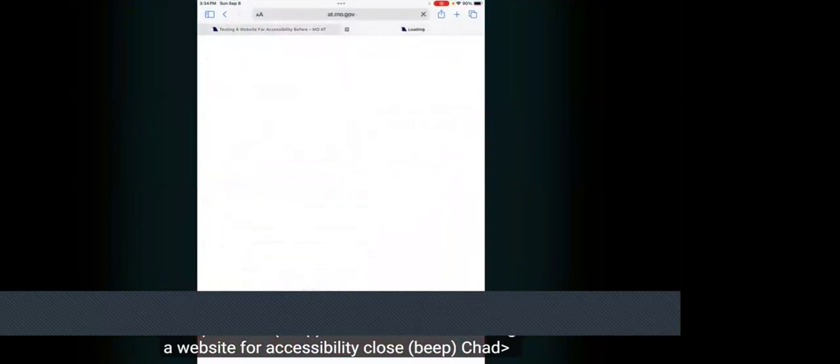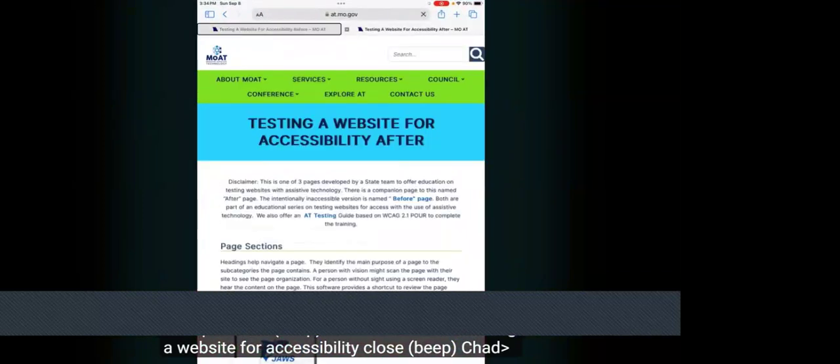Safari. Testing a website for accessibility. Close. And also, those were the names of the icons. That's because I created them. You can add them to the home screen in Safari. There's an option to do that. So I went ahead and did that, so I didn't have to type them all out.